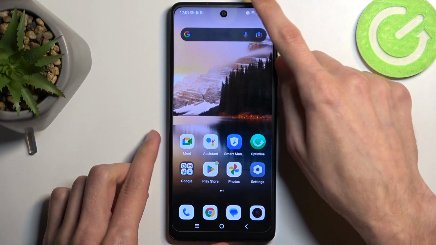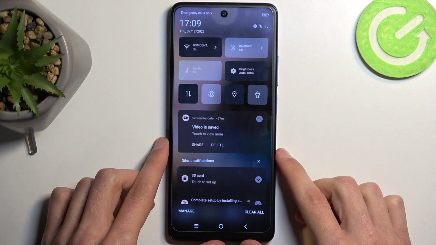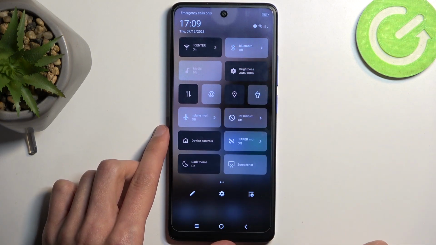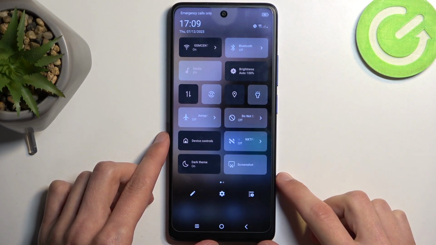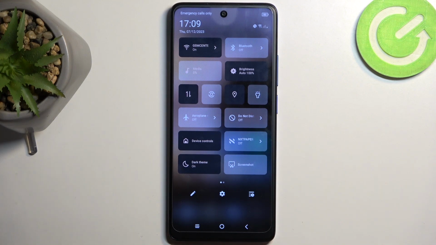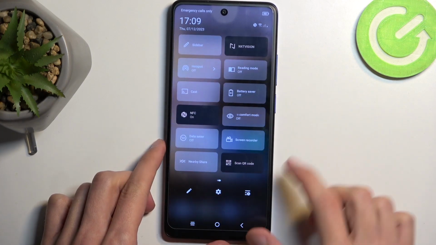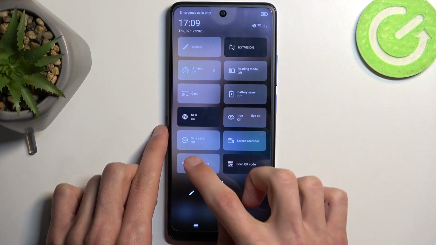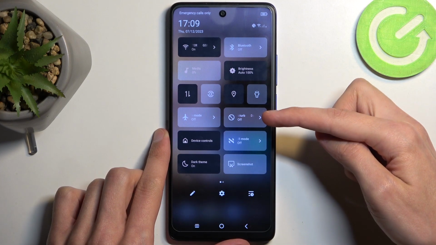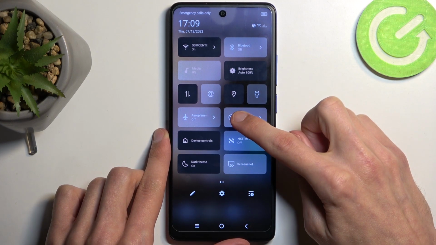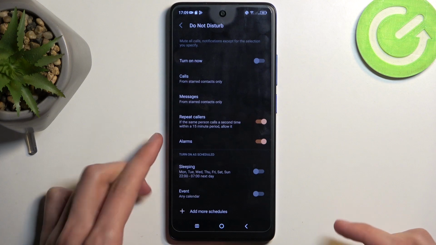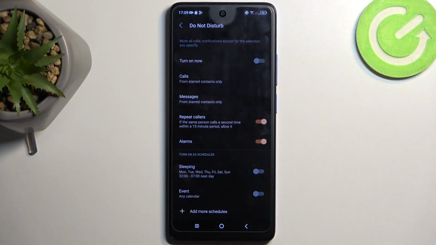So to get started, you want to pull down your notifications by swiping down from the top of your screen, then swipe down once again to extend the list of toggles. Obviously, we're looking for the Do Not Disturb toggle, which for me is visible on the first page right over here. But if you don't see it on the first one, you can swipe to the left and this will show you an additional page. Anyway, once you see this toggle, you can hold it the first time around. This will quickly take you to the settings where you can customize how the mode will actually function.